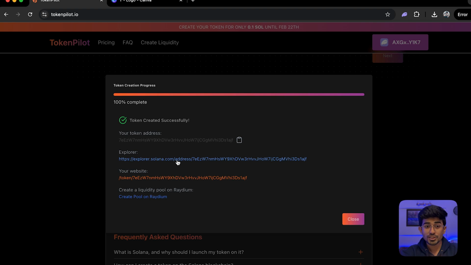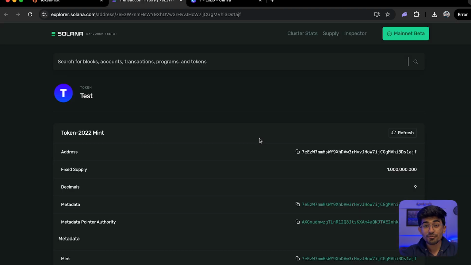So first and foremost, let's look at the Explorer. This is where we have actually deployed the token on the Solana blockchain. You can see all the details of our token with 1 billion supply and the decimal set to 9.